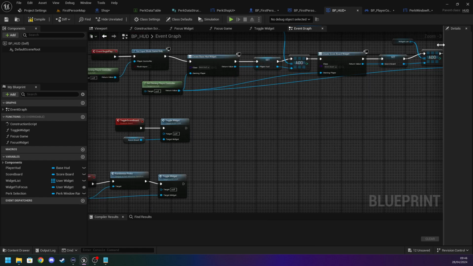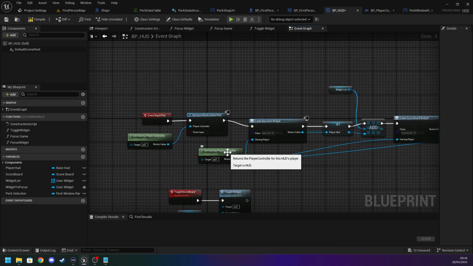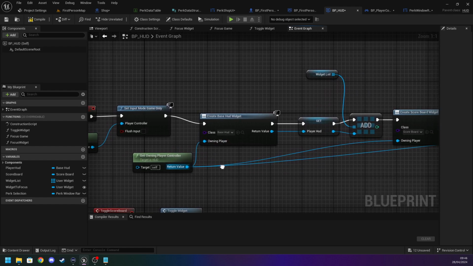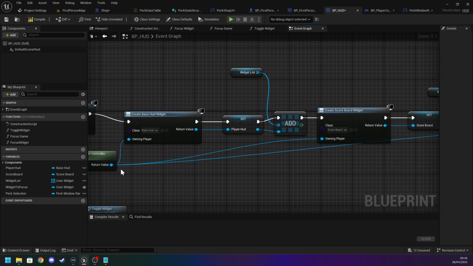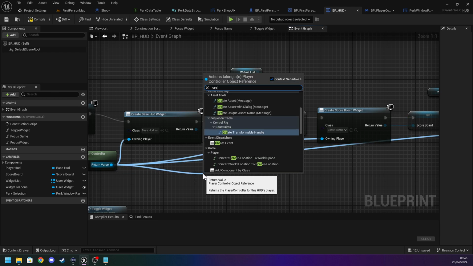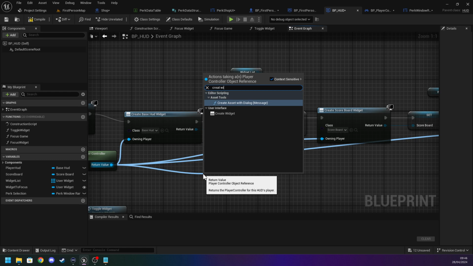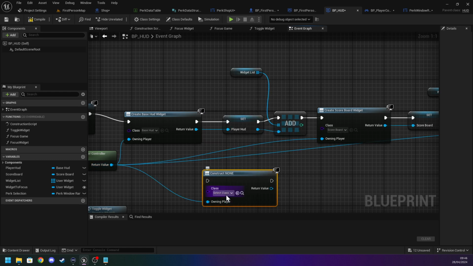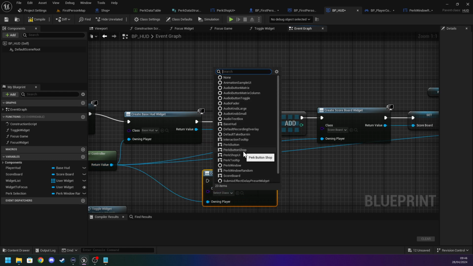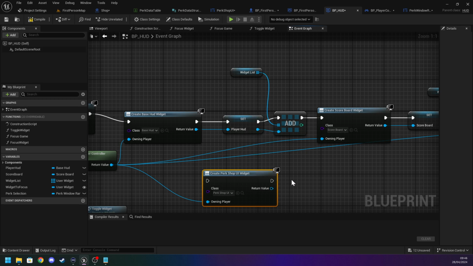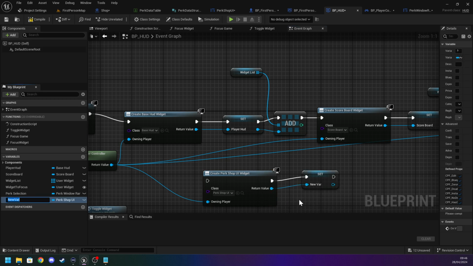Why is my details panel always so big now? What the fuck? So we get owning player controller. And we create... So I'm going to create widget. And this will be perk shop UI. Then we want to set, promote to a variable called perk shop.